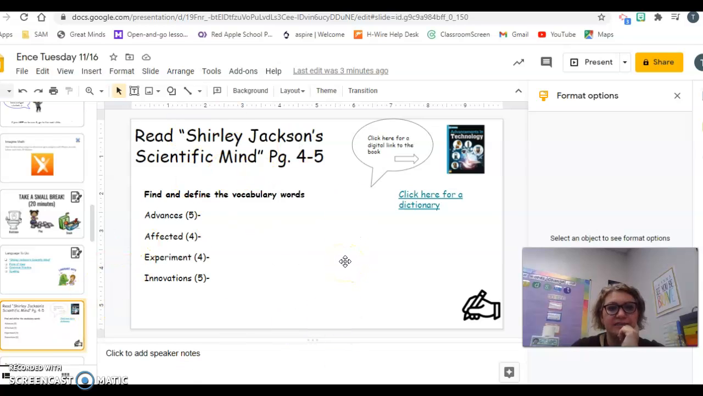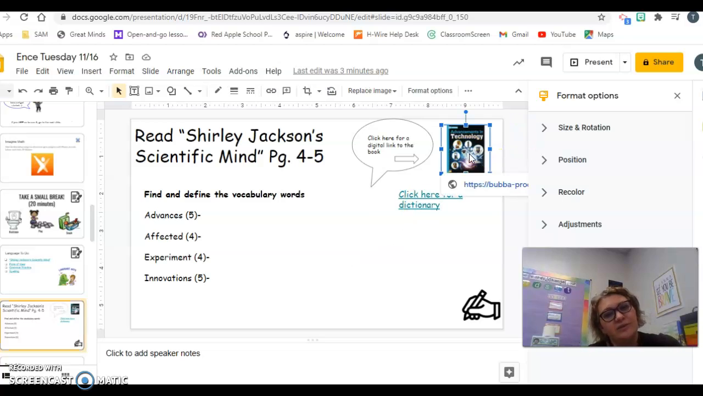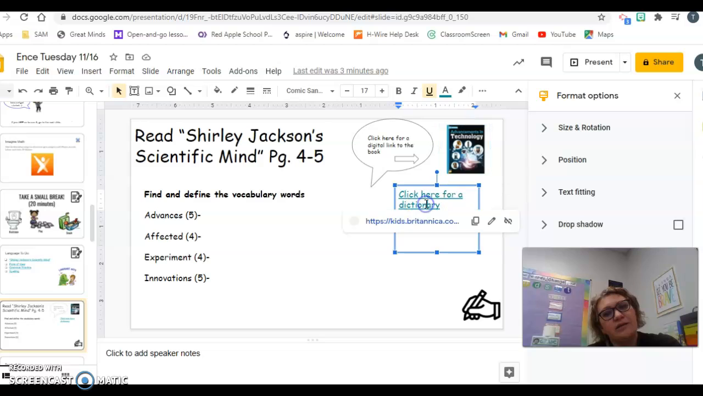Read Shirley Jackson's Scientific Mind, page 4 and 5. Click here for the digital version. And then you can click here for the dictionary. But I want these, and it gives you the page number if you have the book with you. It gives you the page number of where to find those.